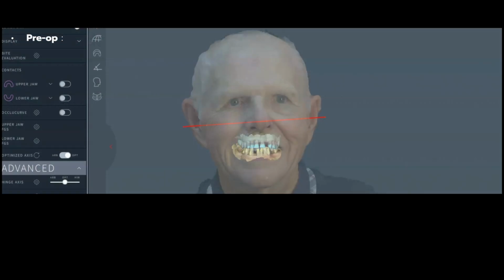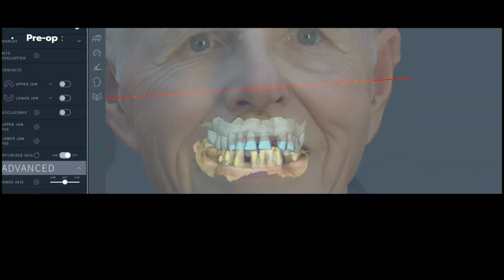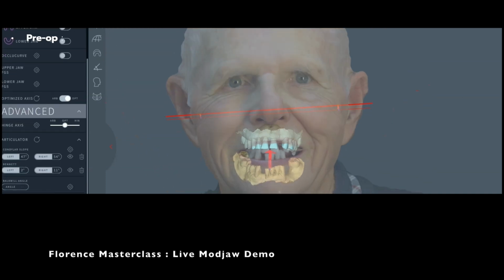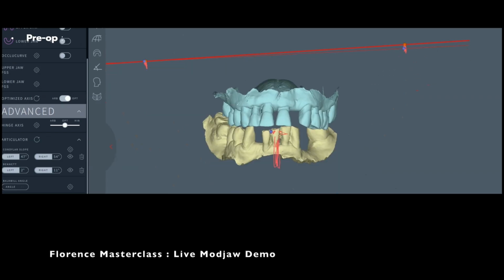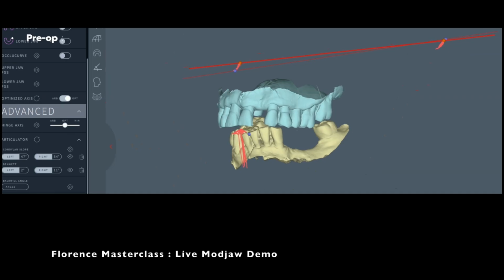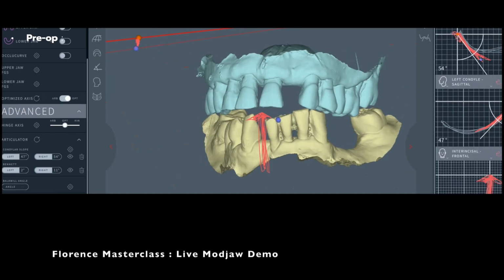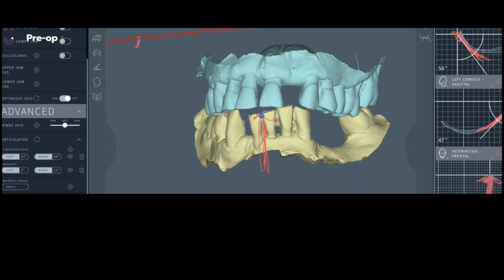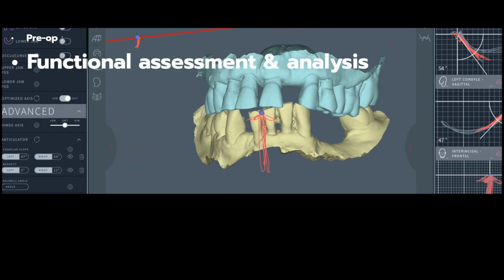So, we have been going through the 2D photos. We have been going to the radios in 3D and in 2D also. Then we go for the 4D, and the 4D is the functional analysis through Mojo. In Florence, we will have the live Mojo session with our patient so that you can understand the setup of the Mojo. You will see the live Mojo, and we will make the analysis of the Mojo and the functional analysis for the TMJ, all the problems.